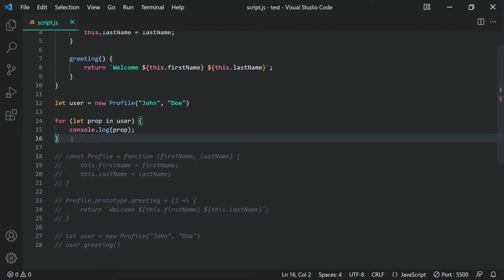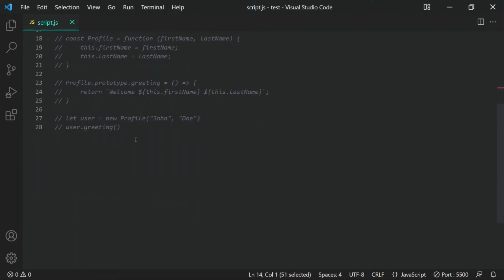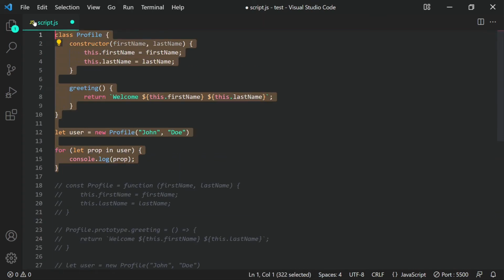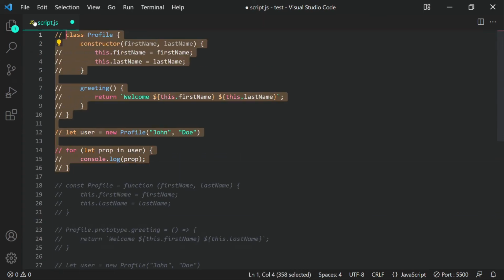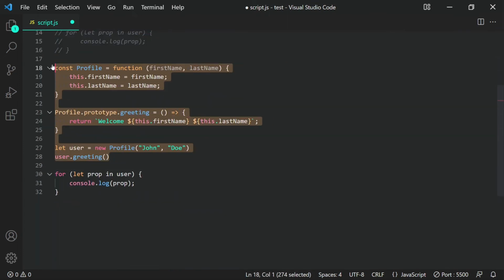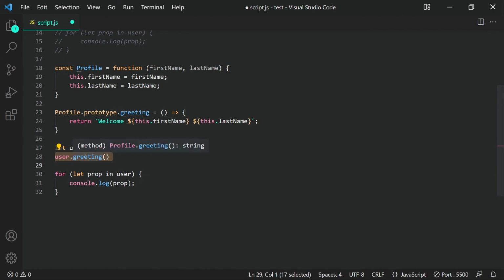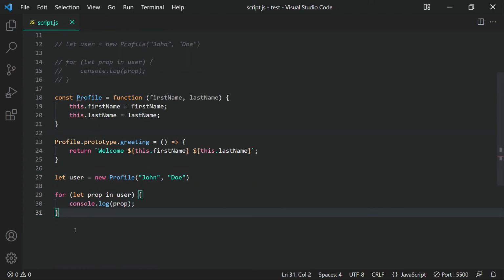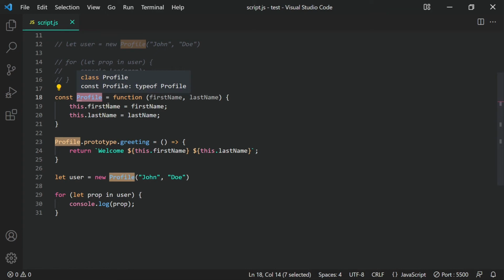Now, if I just copy this here and paste it down here, I'll comment this out and uncomment this. I don't need the greeting. So now instead of having the class code active, we have this function simulation of a class, and we are trying to do the same thing. We are iterating over each property of this object that is created out of this constructor function.